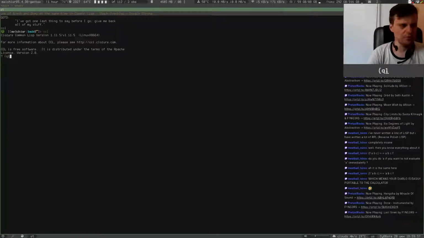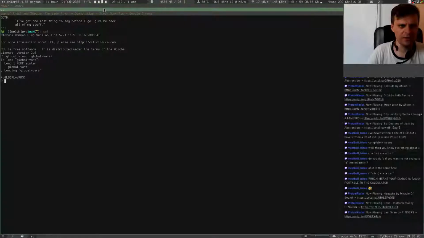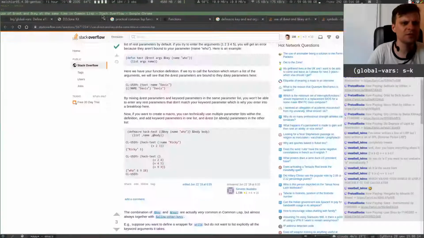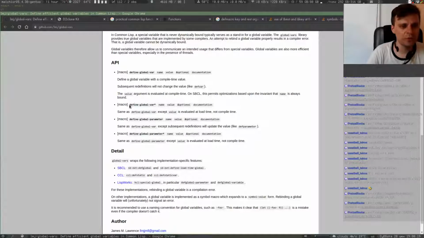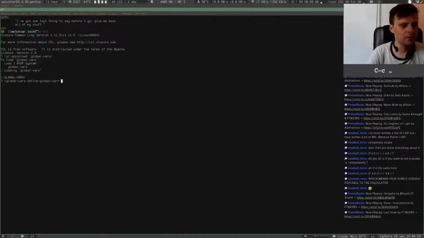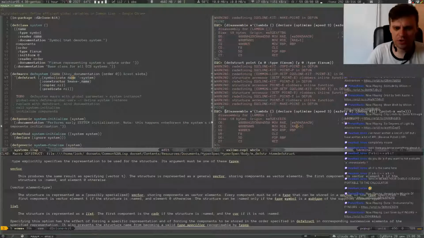So I'm gonna quickload this global-vars library. And yeah, then I'm gonna define that global var. How is that called? Define-global-var, whatever. Right, I'm gonna just copy that. Here we go. A var like *x* with earmuffs, 3, whatever. And then let's just check.